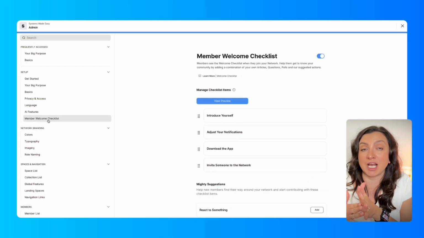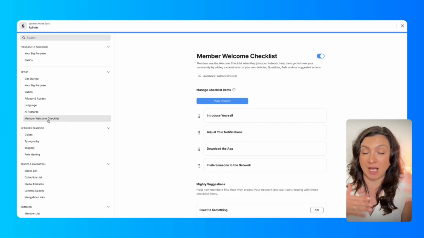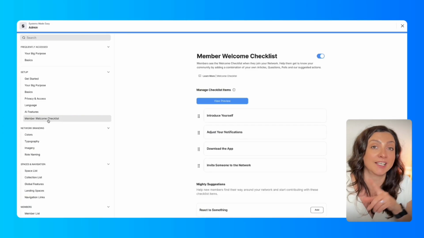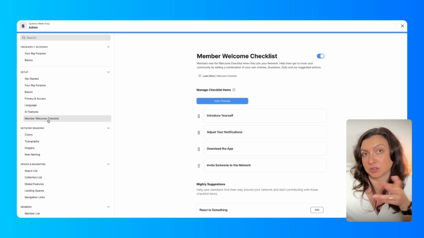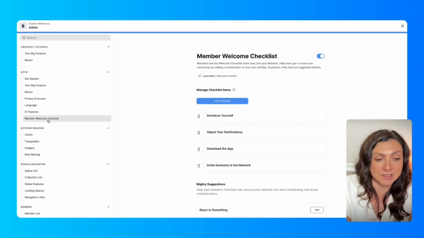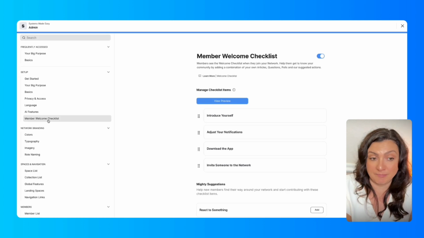You can add more if you want to, but the basics are that you will want to ask your members to introduce themselves. They can also adjust their notifications for the app or the email if they want to. They can download the app, or they can invite somebody else. And you can also add many more.